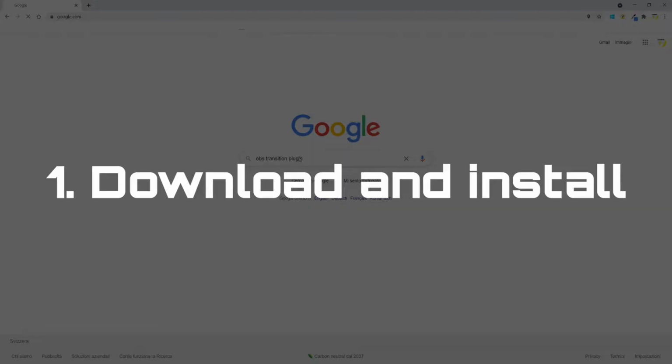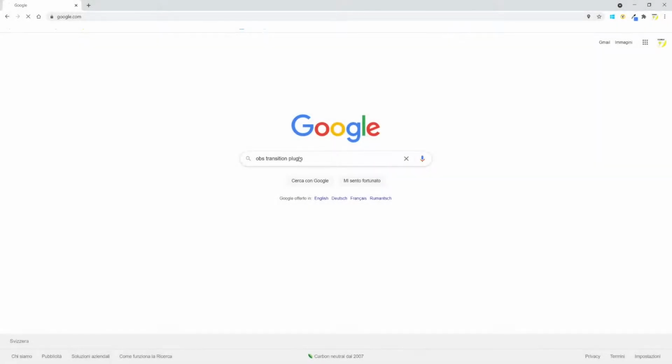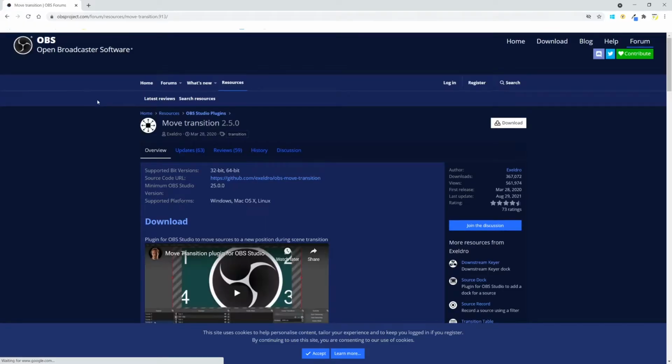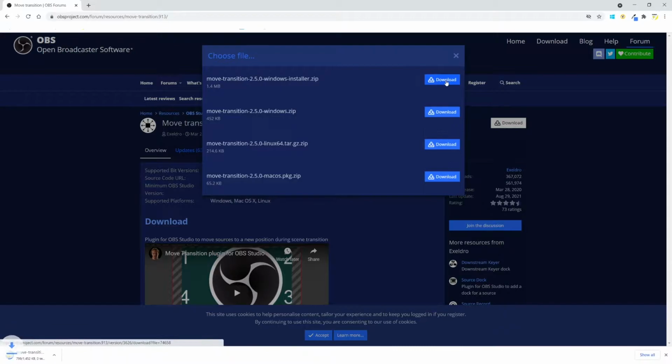The first thing to do is to download the OBS Move Transition plugin. Just Google it, and this is the one, Move Transition. Let's download it and install it.